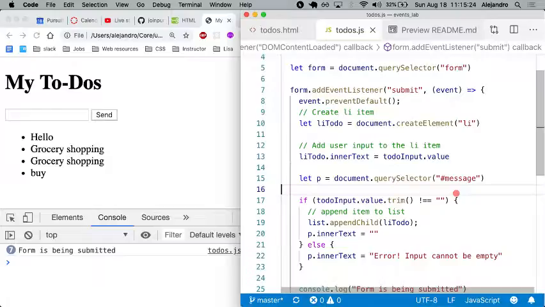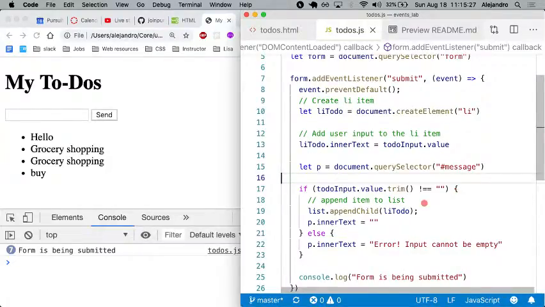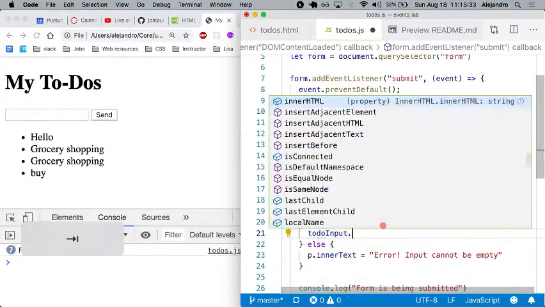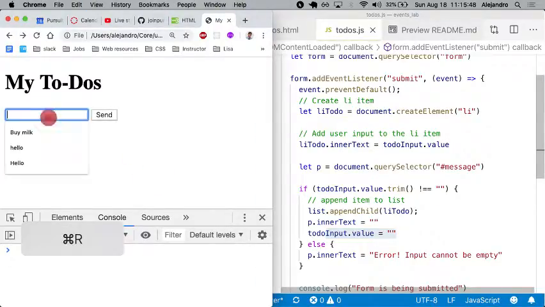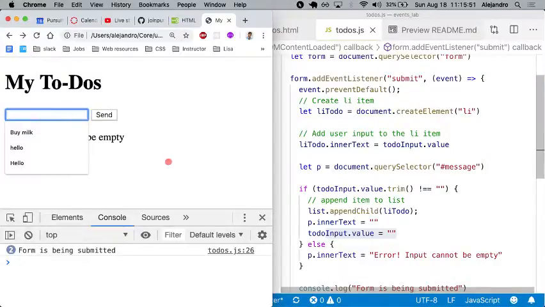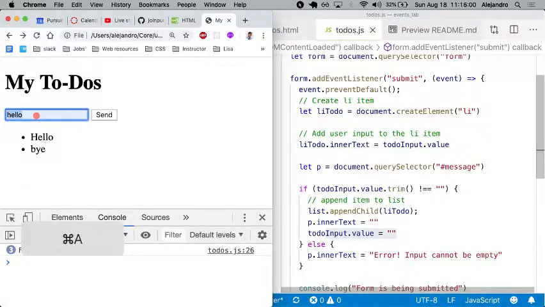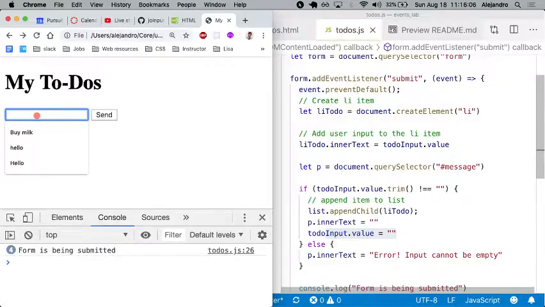Brianna? Underneath inner text and then the if statement. Here? You can do, yeah, right after it, todo input dot value is equal to the empty string. Nice. We just do todo input dot value equal to the empty string. So let's look at this again, refresh. Hello, empty. The message goes away, and we also see that once we add another one, the input gets reset to the empty string. That's nice.